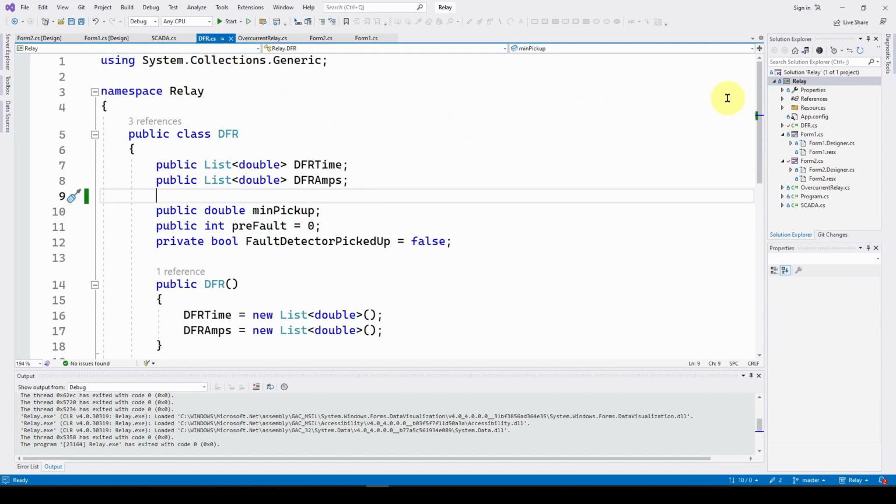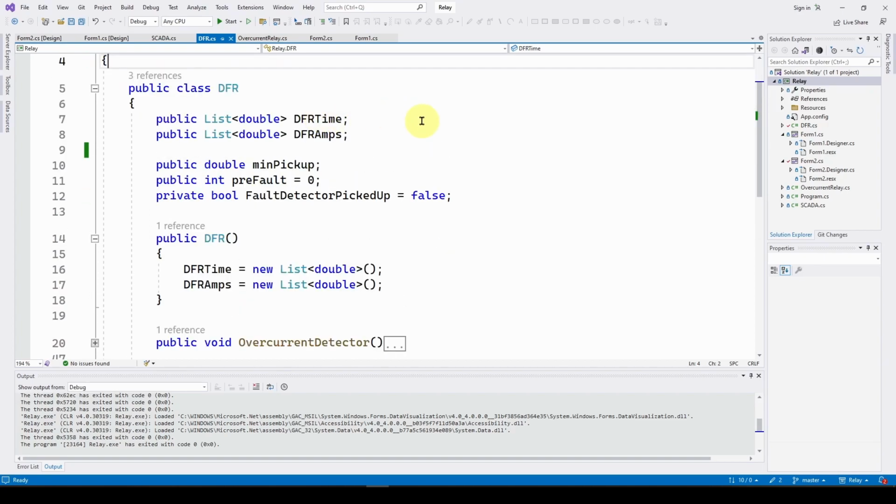I've added a class to our project, right-click, add new class, and it's called DFR, or Digital Fault Recorder. And it's a very simple class. As we said, all it has to do is store the time and the current for each reading. So I've got a list of doubles, DFR time and DFR amps. And when we sense a fault, we're just going to start recording in these lists. We're going to add to the list each time step a time and current value.